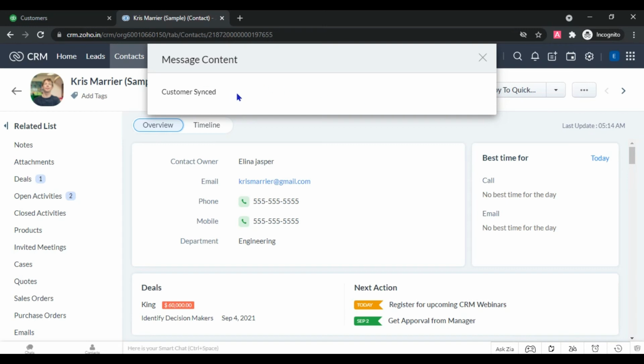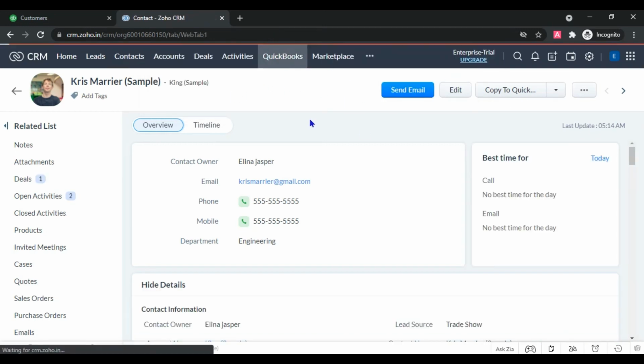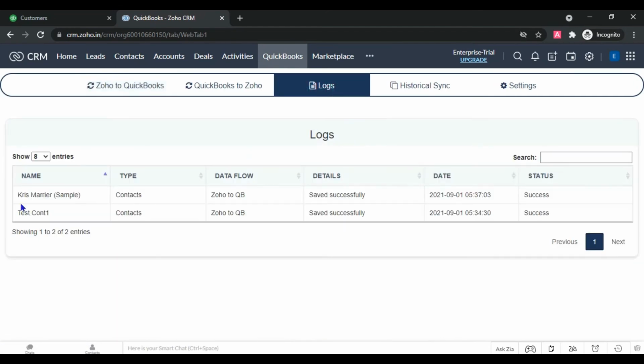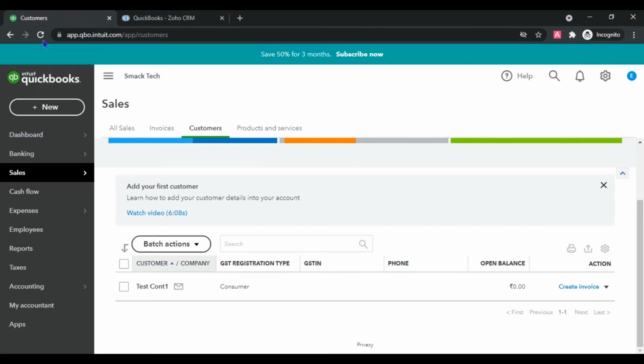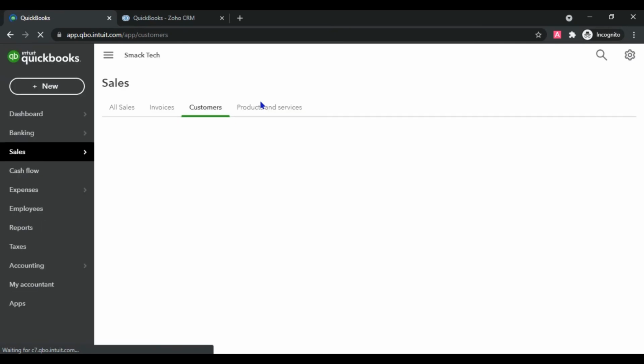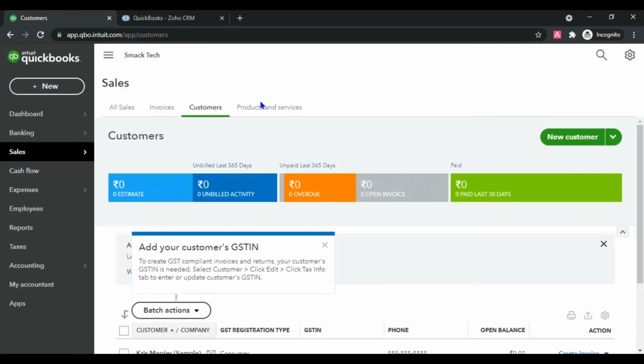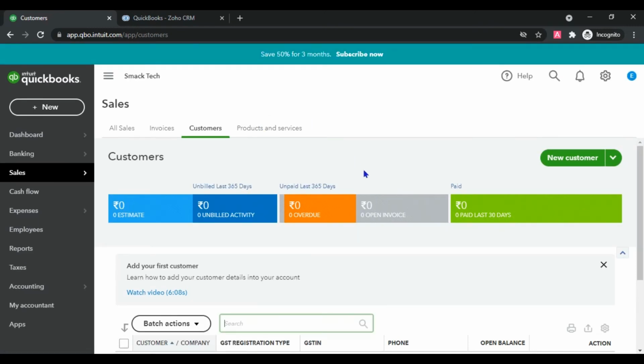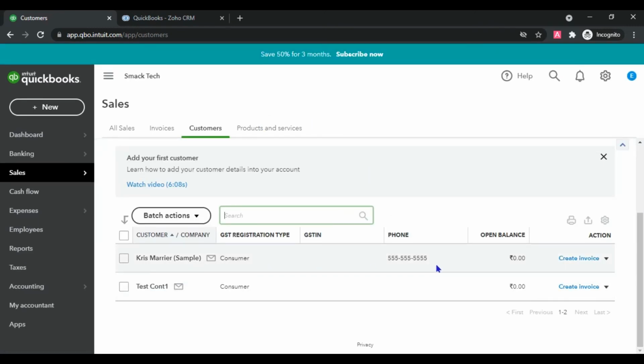If you see the logs, it shows the status as success. Let's check on QuickBooks. The record was created inside my QuickBooks account. Let's see the last type of synchronization, historical sync.